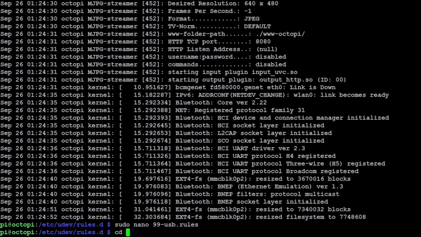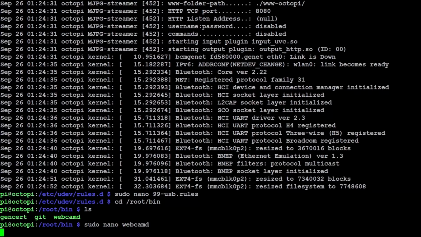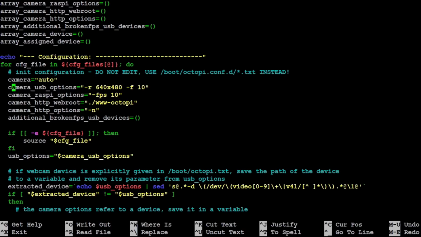So we'll do change directory /root/bin. We'll take a look, ls. There's our original webcam-d file. Let's fix that one up a bit so we can tell it which camera we'd like it to use. Sudo nano webcam-d. And these have changed just a little bit from the last video. But if you scroll down a ways, you still have your camera USB options just like we did before. And we can add a device by name. So we'll do -d /dev/ the device name. And we'll just make this one the Prusacam, like we just created in the USB file.